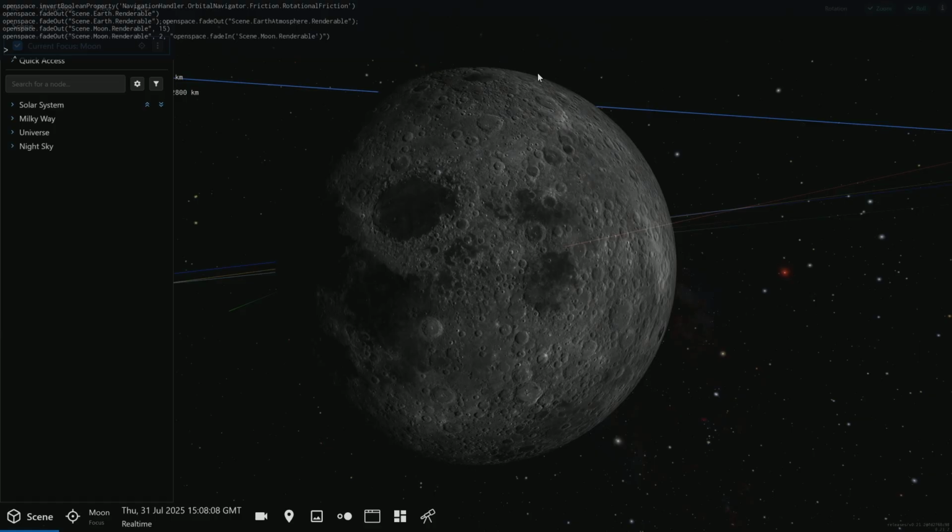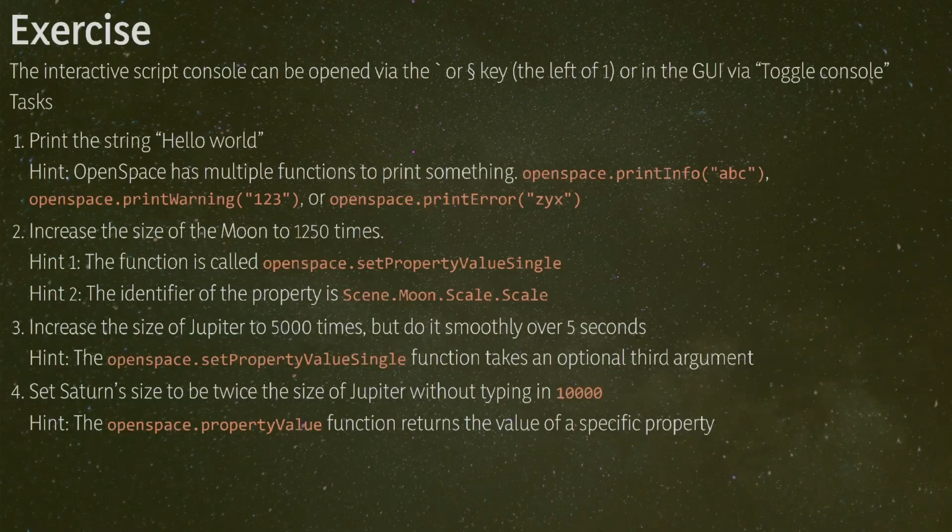Pasting works. On copying, we're still working on that. So now we're getting to the first exercise.